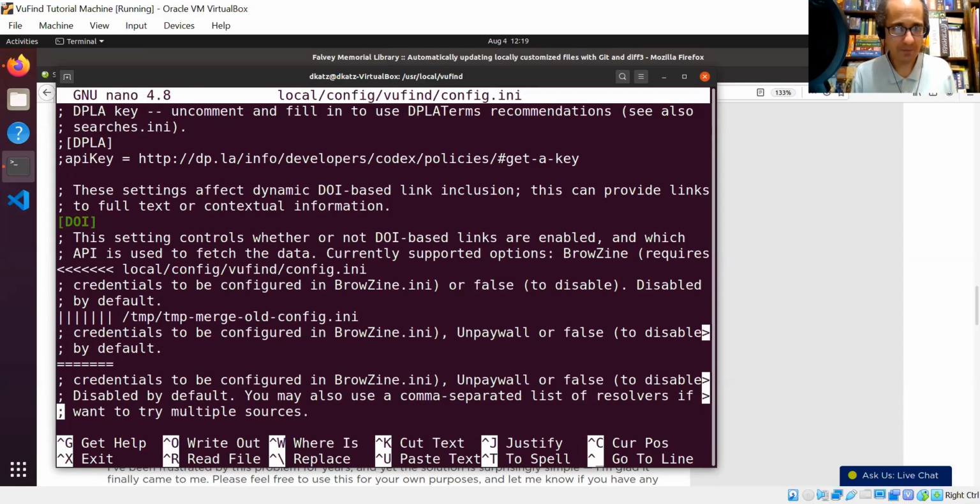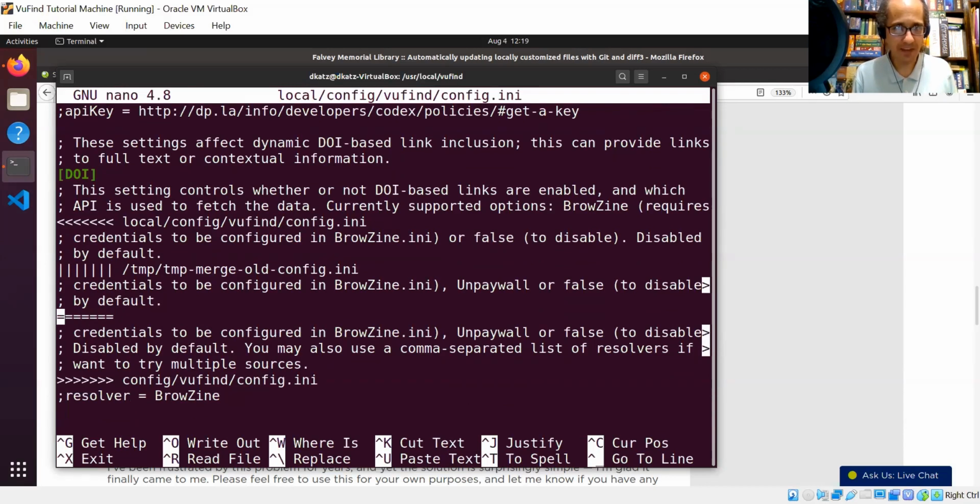So for example, here is one conflict that's presenting me with 3 different sets of text. It's showing me what my original local file looked like. Then it's showing me what the old VuFind 6.1 file looked like. And then it's showing me what the VuFind 7 file looks like. And what I essentially need to do is pick one of these versions, delete all the other ones, and get rid of the surrounding markers.